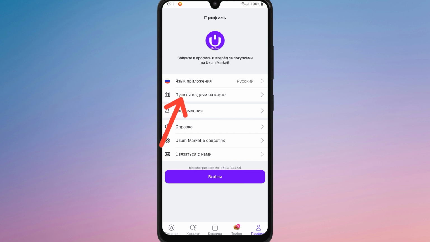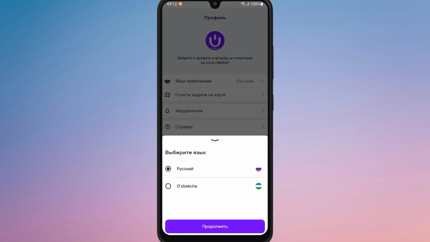Here you will find the language option at the top of the list. Tap on it to see a list of available languages supported by Uzum Market. Select your preferred language from the list and tap Proceed.